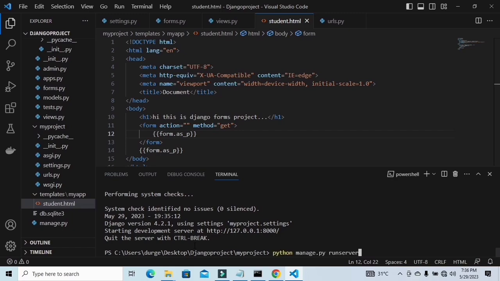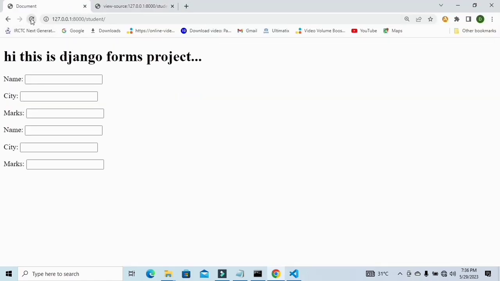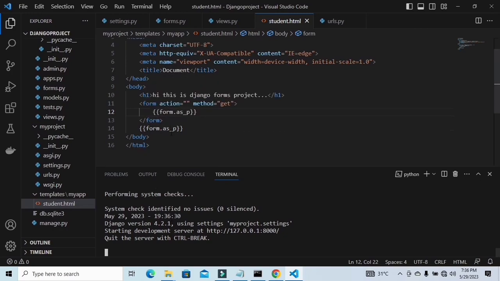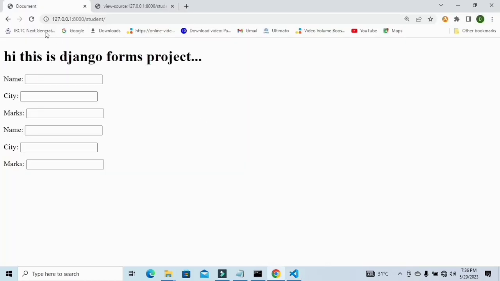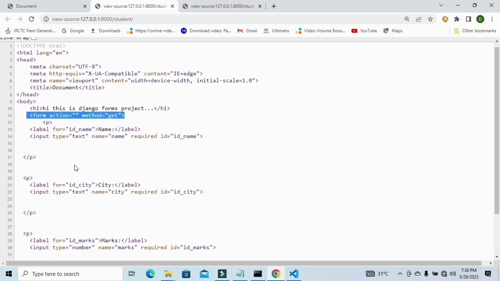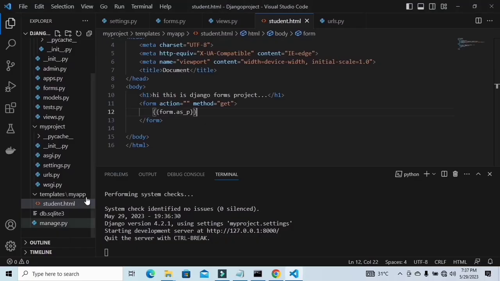Then Control C, then up arrow to run the Django project. With the help of the up arrow, you can see the previous command. Now refresh the browser. Okay, let me remove that extra one. Then Control S, then again refresh the browser. Yeah, here you can see the source code. Here you can see the form tag is showing. It means we have to add this form tag manually in the Django form.